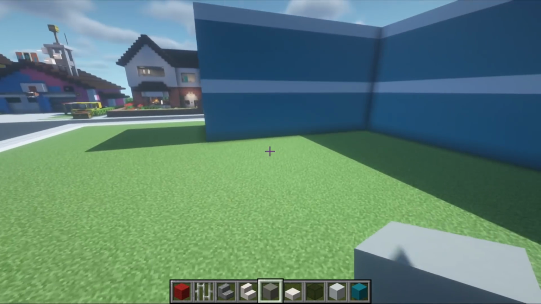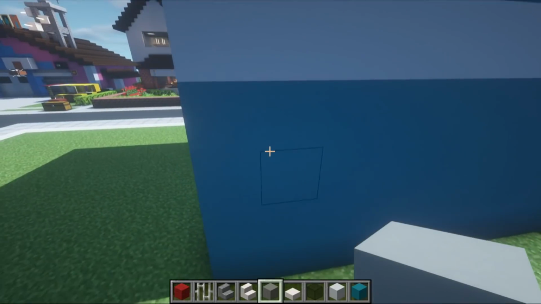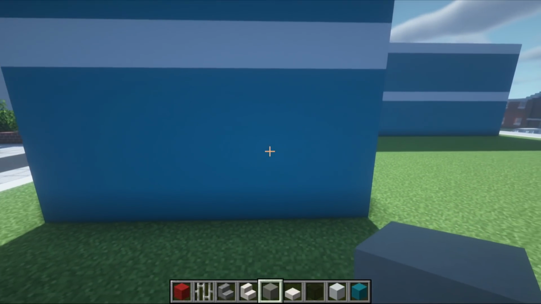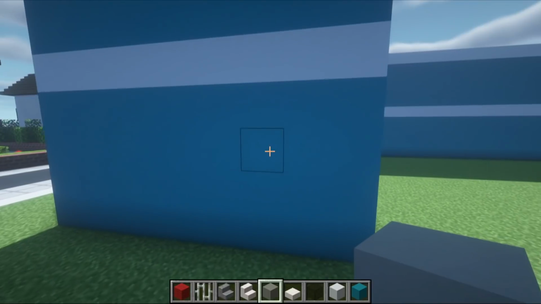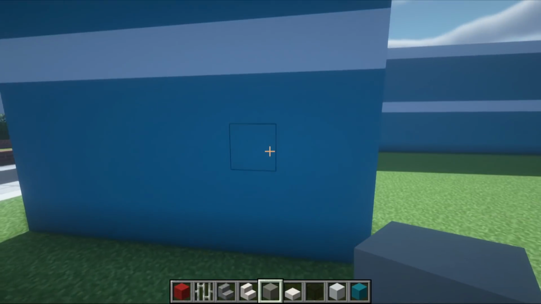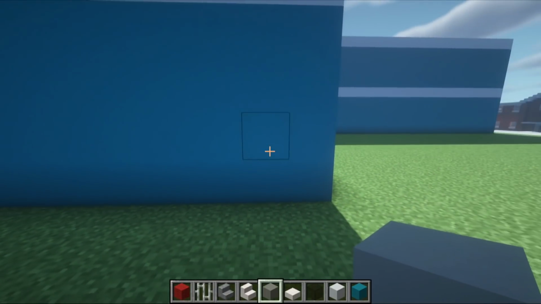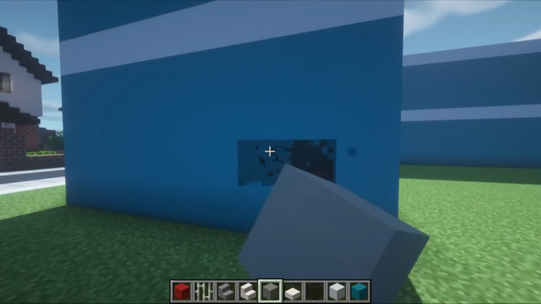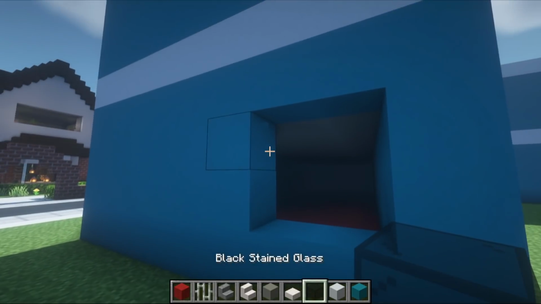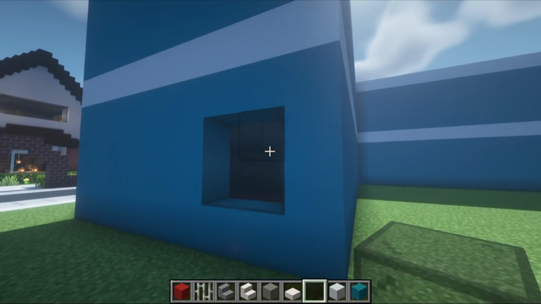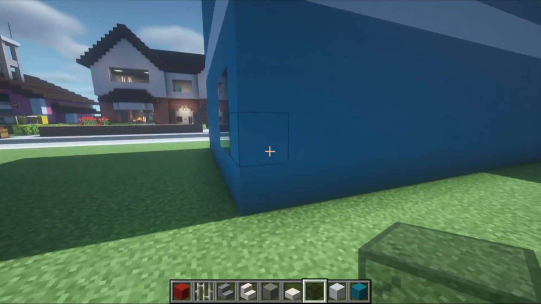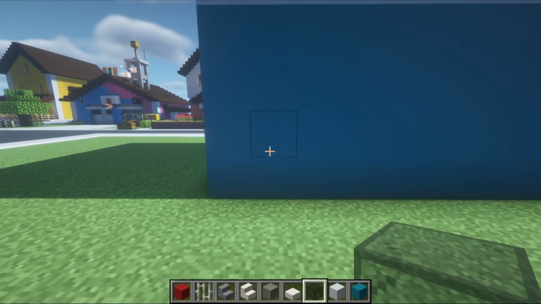Why don't we start all the way over here on the left side? So, there are windows. And by the way, everything that happens on the ground floor also happens on the second floor, so we'll just go floor by floor. From the corner of the build, extend upwards and inwards diagonally and create a 2x2 hole in the wall and fill it with black glass block, or black glass pane. It's up to you.